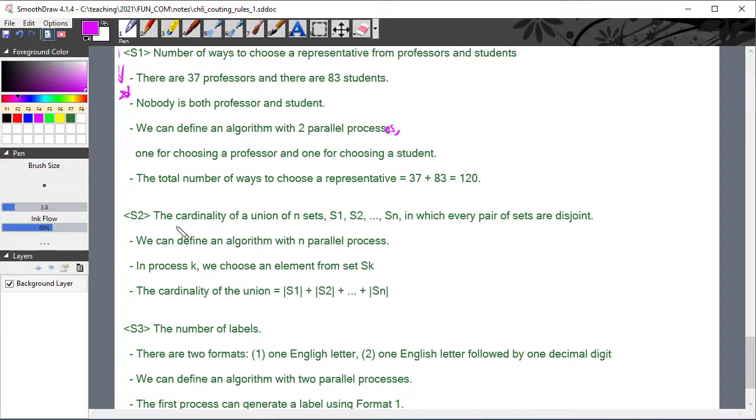And then the second one is the cardinality of the union of n sets, S1, S2 to Sn. In this sequence of sets, every pair of sets are disjoint. Right? So for i and j, if i is not j, then Si intersection Sj equals the empty set. So this is the meaning of pairwise disjoint.